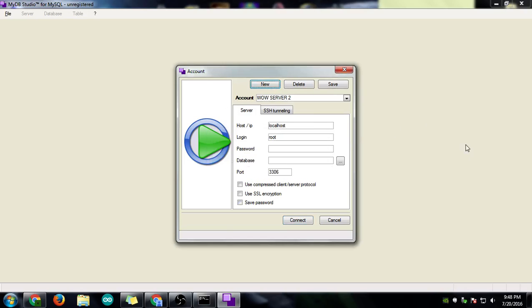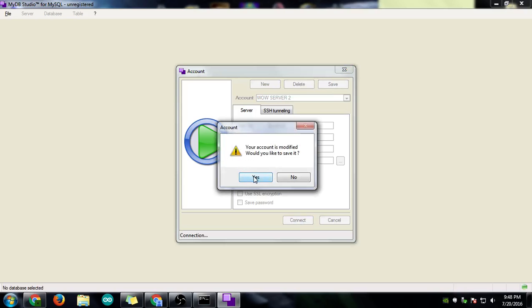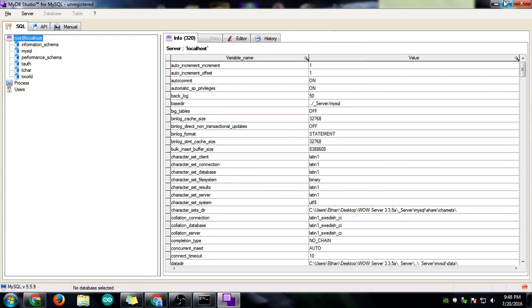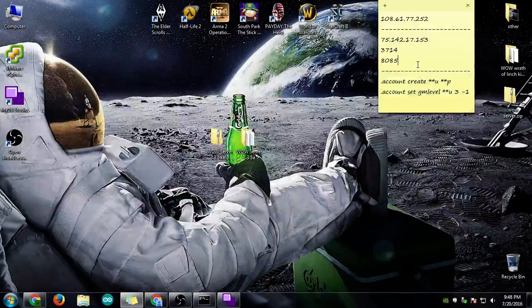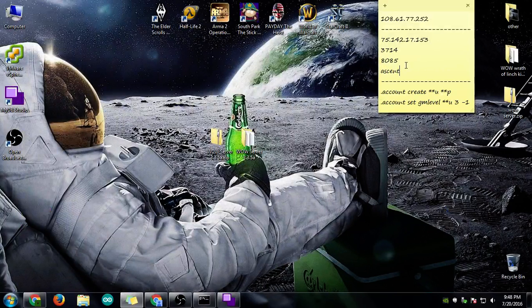Alright, now there's nothing here. You're going to have to fill all this in. So you're going to leave this the same. It's localhost. Login is root. And your password is ASCENT. You'll leave the port the same. You hit connect. And hit yes. And then you will be logged in. So the password for that was ASCENT. Like that. Just right there.